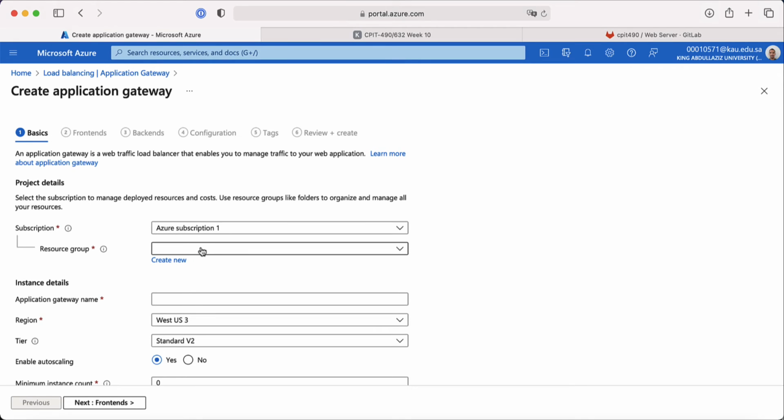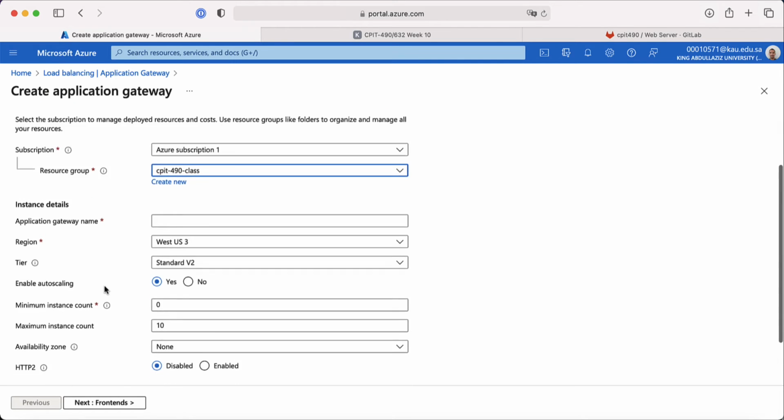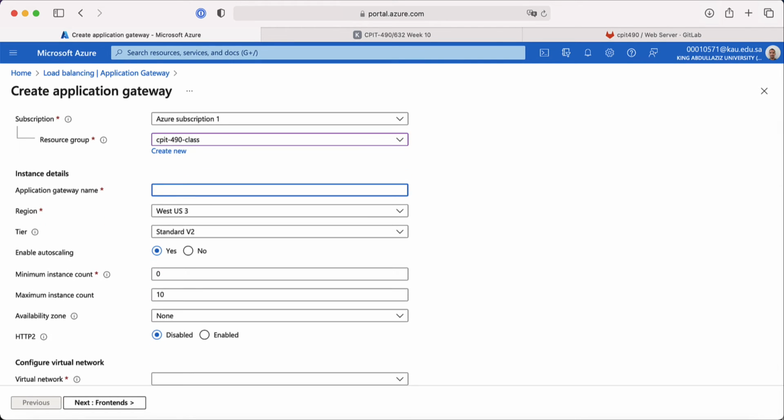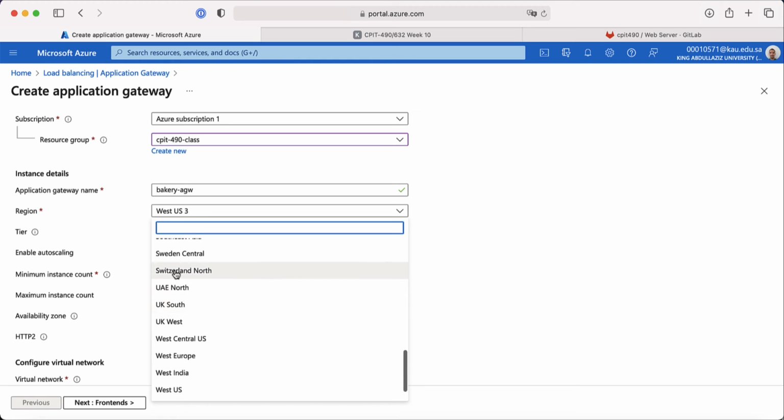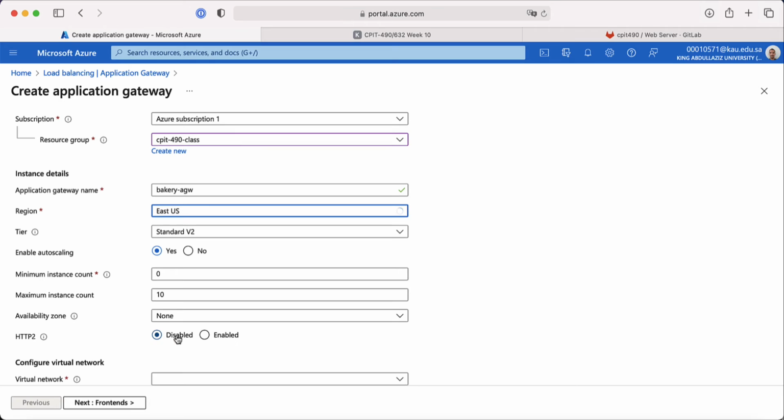So select your subscription and resource group and give it a name. I'm going to name it Bakery Application Gateway. Select the location, the region where you want to put it. I'm going to select East US.